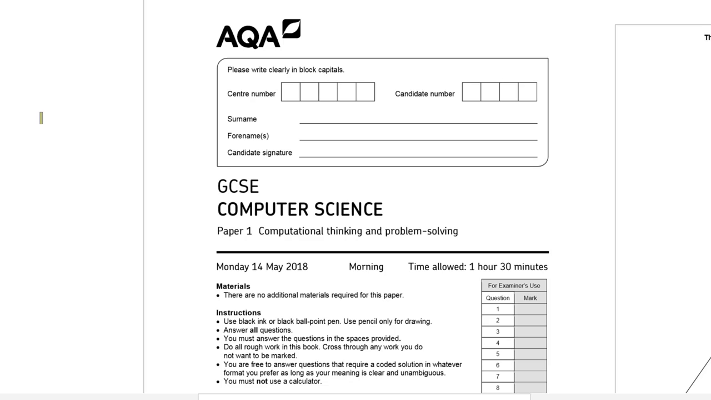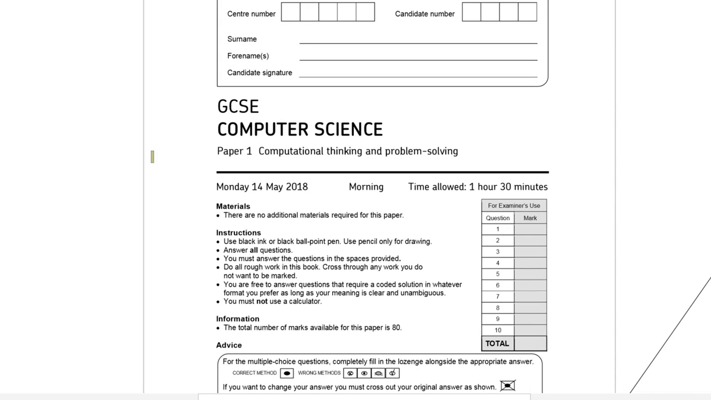Let's have a look at this front page before we begin. First of all, the name of this paper or component is computational thinking and problem solving. So out of the two components, this is the more practical, problem solving type paper. The second one is about theoretical recall essentially, but that doesn't mean you don't have to revise for this. There is a lot of theory and we'll encounter that as we go through it.